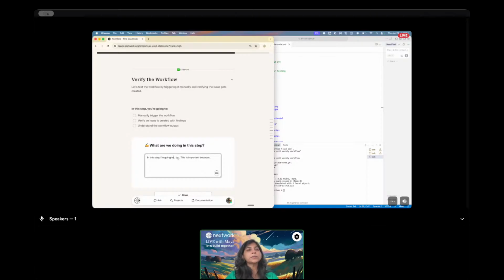I'm going to manually trigger the workflow and verify that it is working. This is important because I need to understand the workflow output.